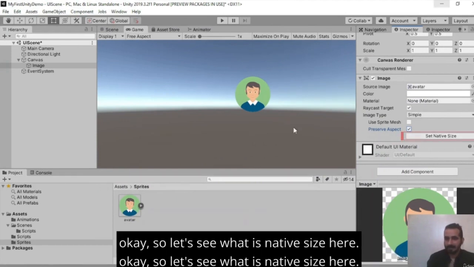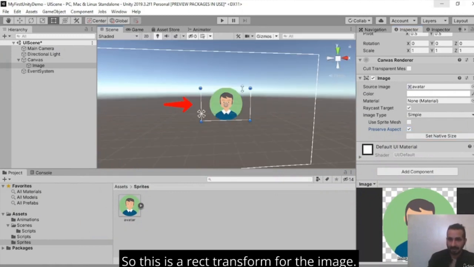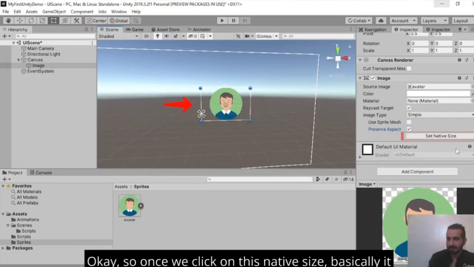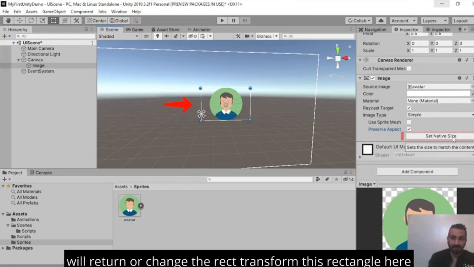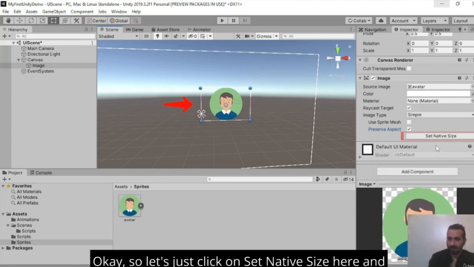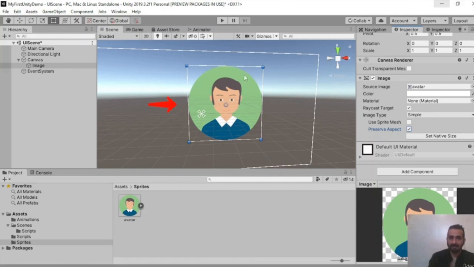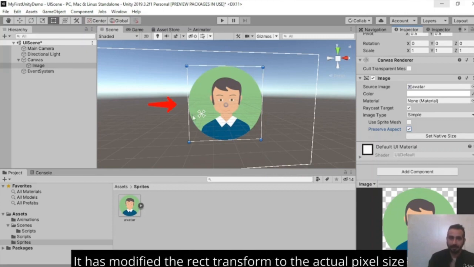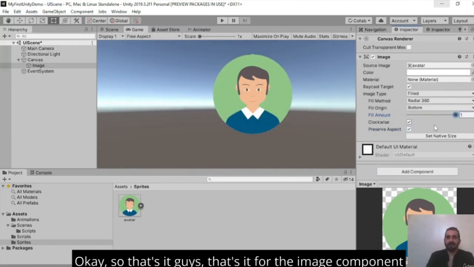So let's see what is native size here. This is a rect transform for the image. So once we click on this native size, it will change the rect transform, this rectangle here, to the actual pixel size of the texture. Okay, so let's just click on set native size here. Okay, and that's it. It has modified the rect transform to the actual pixel size of the texture. So that's it, guys. That's it for the image component here.